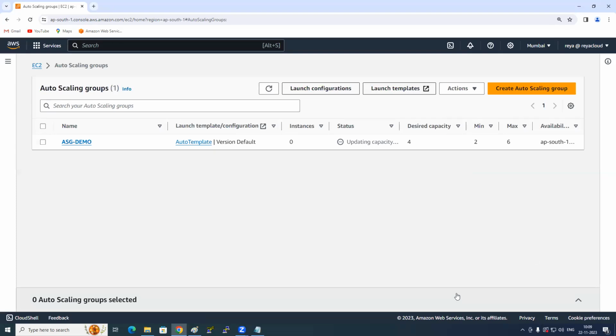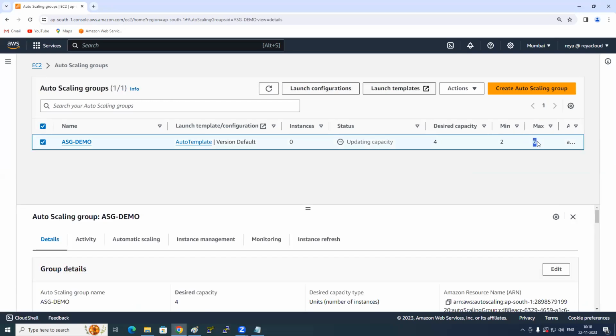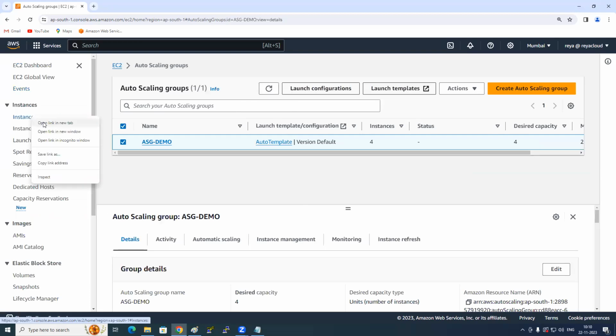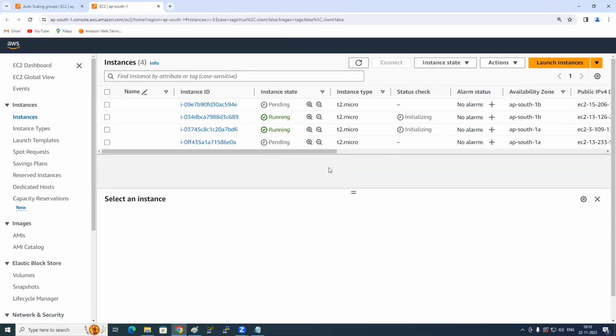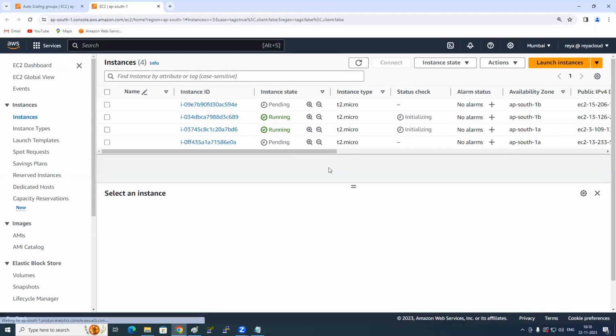Now, do you see the status here? Updating capacity. How much is your desired capacity? 4. How many minimum? 2. And maximum 6. How many instances are launched at the moment? 0. If I refresh, how many are there now? If I go to EC2, how many EC2 instances will be running? If I open it separately, how many instances got launched here? See, 4. Automatic. Did we launch it manually? Automatic.